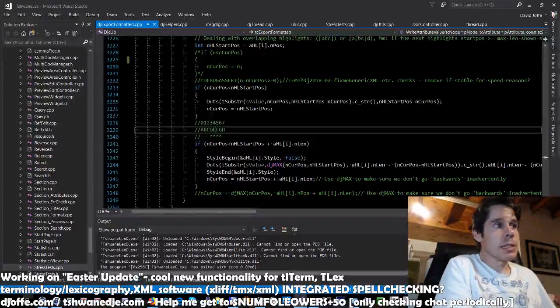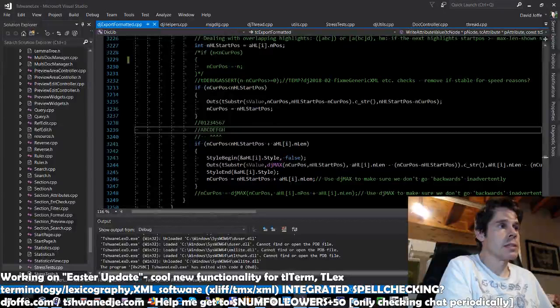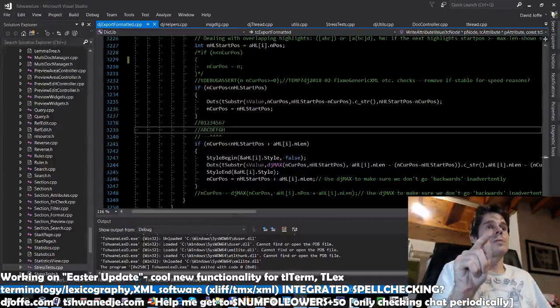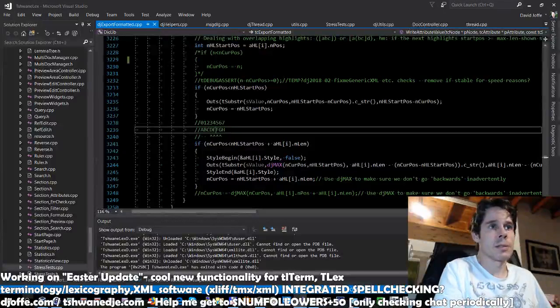So we start the highlight style, and then we say start at the... I could just move highlight start pos. I could say if highlight start pos is less than current pos, move highlight start pos, but then I need to subtract the length for the equivalent amount.